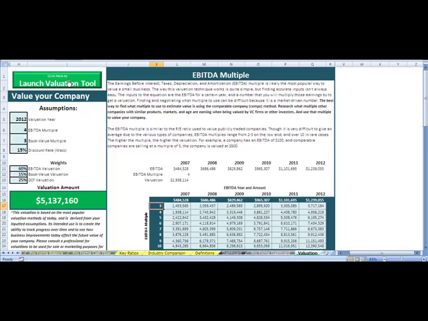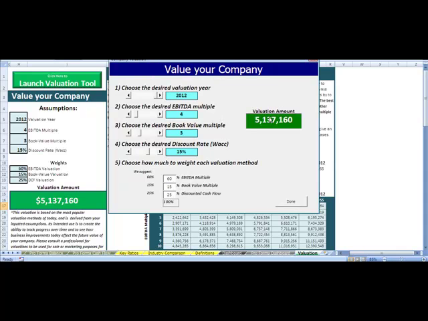Now, what is the impact on the business? Go back to the valuation tool. Okay, wow, this is the big difference. So from $2.5 million to $5 million, by making those changes, the value of our company just doubled in 2012. Moving it back to 2007, it went up to $2.7 million, looking at the future of the company.